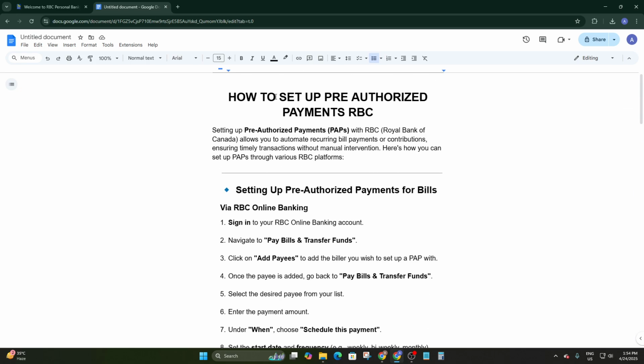Yeah, that's pretty much all that you have to know about how to set up pre-authorized payments on RBC through different ways.